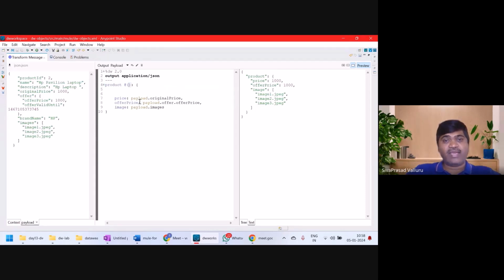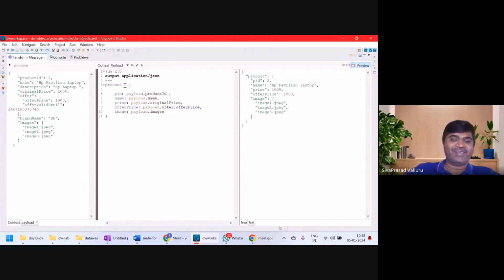What do you want right now? Let it be. I have to write a comma. Yes. Attributes are empty right now. Fine. Now we understood how to configure attributes, how to actually convert incoming JSON to an XML.